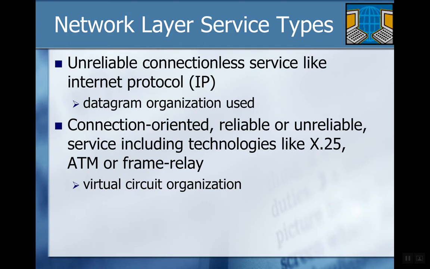So network service types, you can use an unreliable connection to service, internet protocol, or connection oriented. So you see a lot of IP for network service. IP is really kind of the major, but you can also run things like ATM and frame relay and other types of connection oriented services.